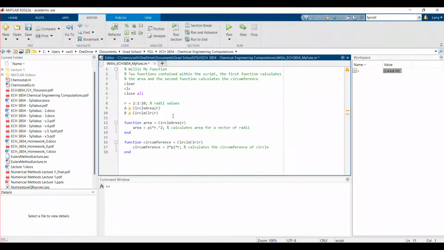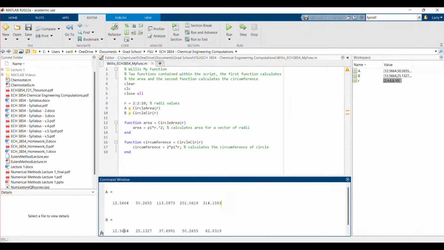However, when you're doing this in the future, you're going to want to use fprintf, but for this case illustrating how to make a function, let's just undo the semicolon and let it print out into the command window. So then once you hit run, then you have A equals the areas and B equals the circumferences of these circles.